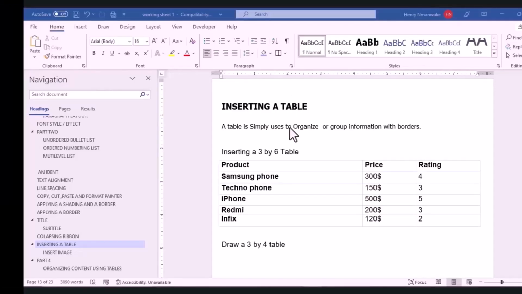So now we'll be talking about a table. A table is simply used to organize or group information with borders. As you can see over here, this is an example of a table. This is a 3 by 6 table: 3 for the columns, which is 1, 2, and 3, and 6 for the rows, which is 1, 2, 3, 4, 5, and 6. That is a 3 by 6 table.